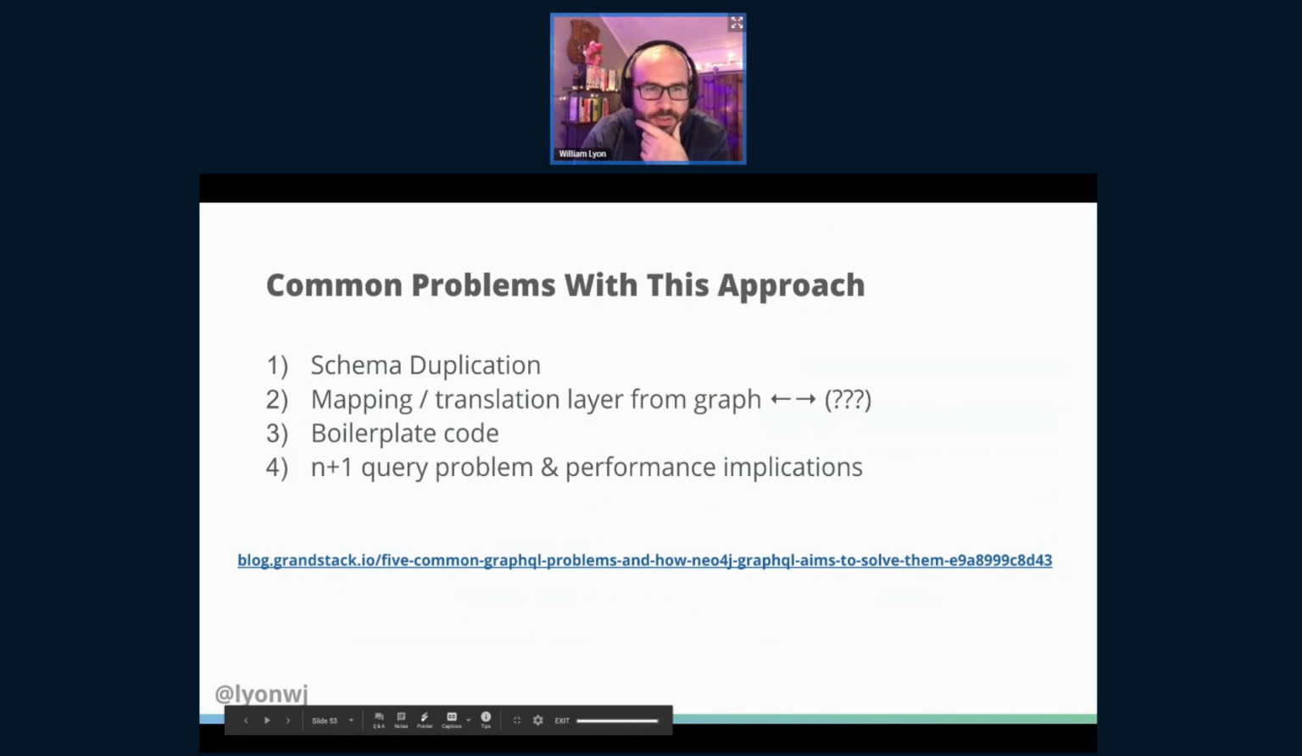One is this concept of schema duplication. So we have to maintain a schema for the database and for the API. And then we end up with this sort of mapping and translation layer in our resolvers, where we may be going from a graph model in our GraphQL API to a different model if we're using something like a relational database on the back end.